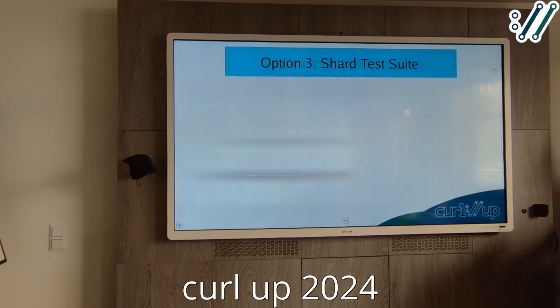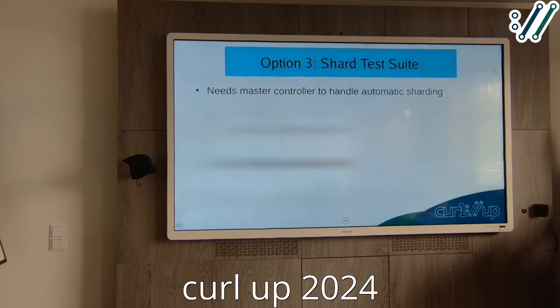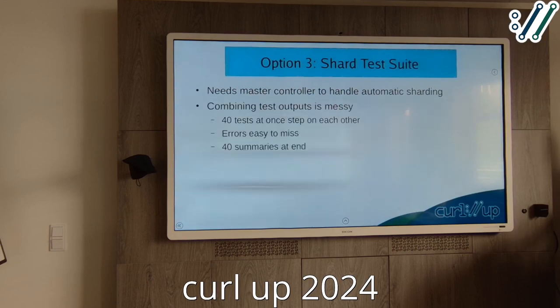So option three, right. In this case, the approach I was looking at would have been having a master controller that would have parsed the output of each server as it runs its set of tests. You'd have the master controller automatically sharding the tests over a number of different processes. The problem is combining the test outputs would have been super messy.